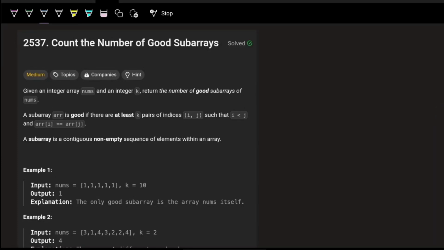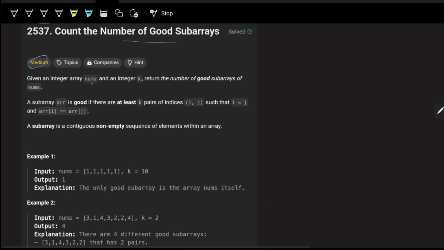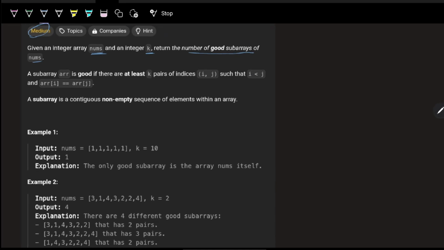Today's LeetCode problem is Count the Number of Good Subarrays, which is a medium level problem. What are we given? We are given an integer array nums and an integer k, and we have to return the number of good subarrays of nums. What is a good subarray?